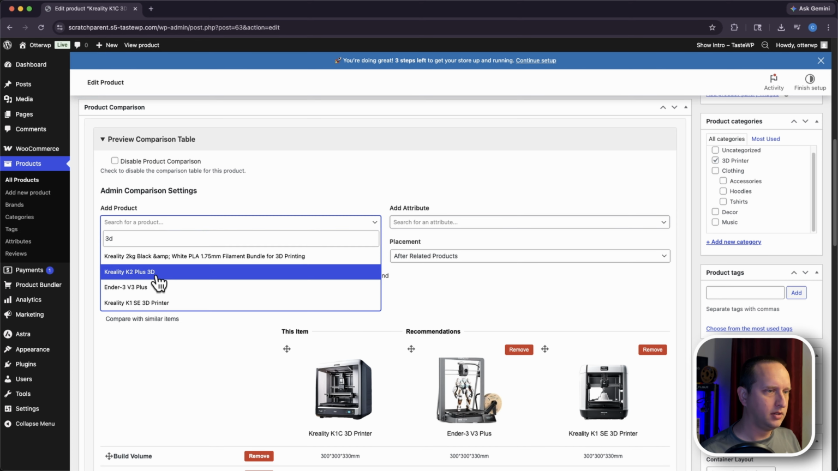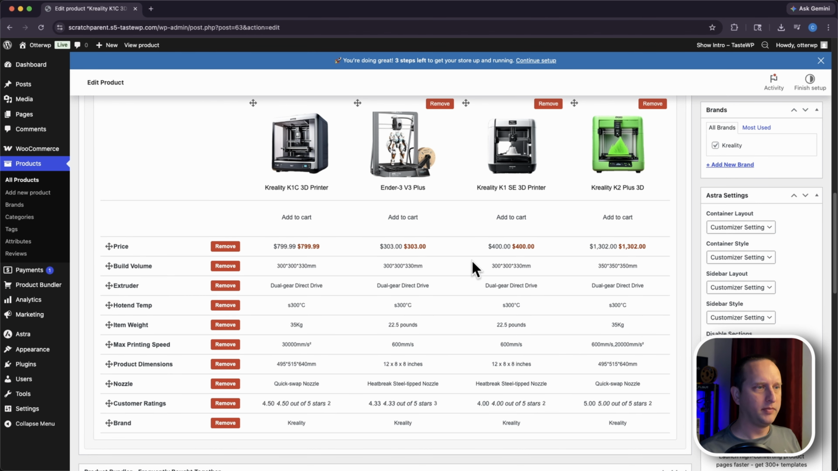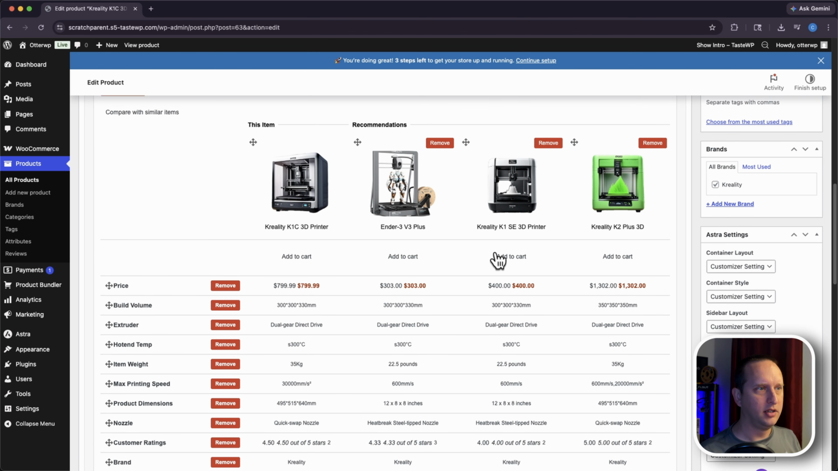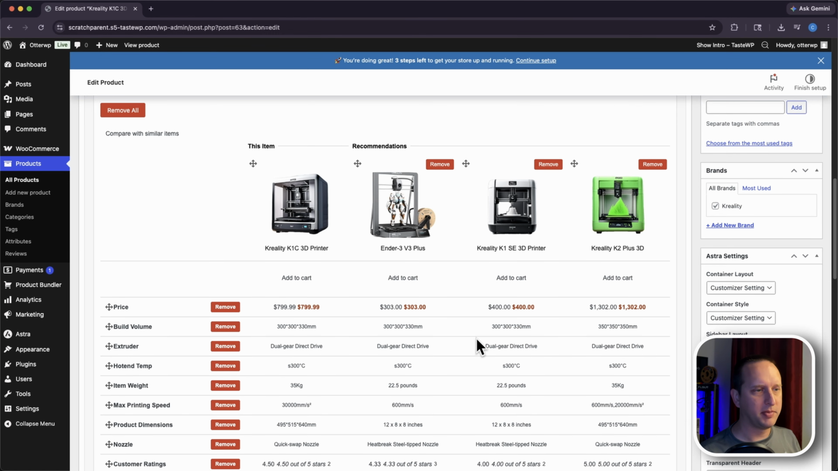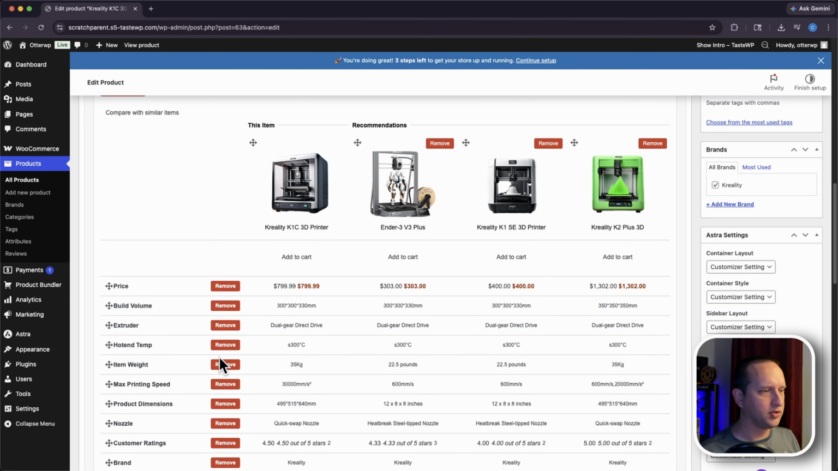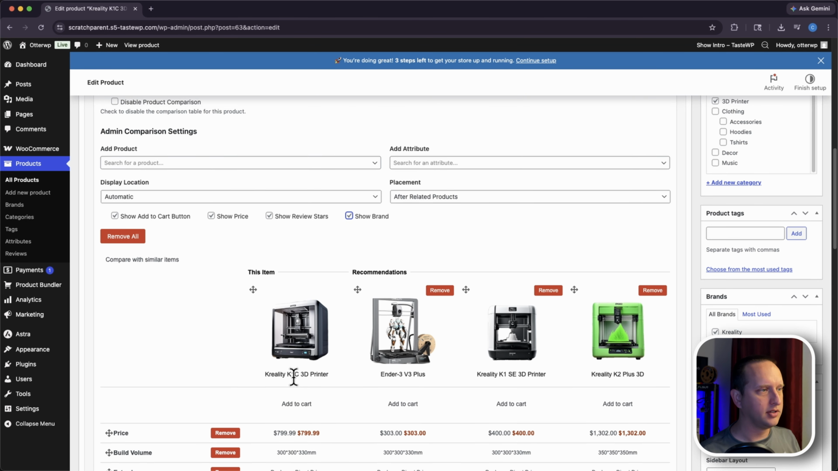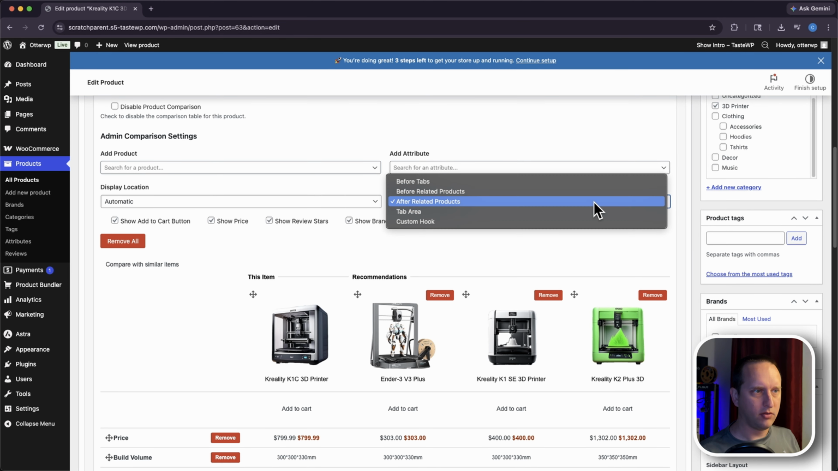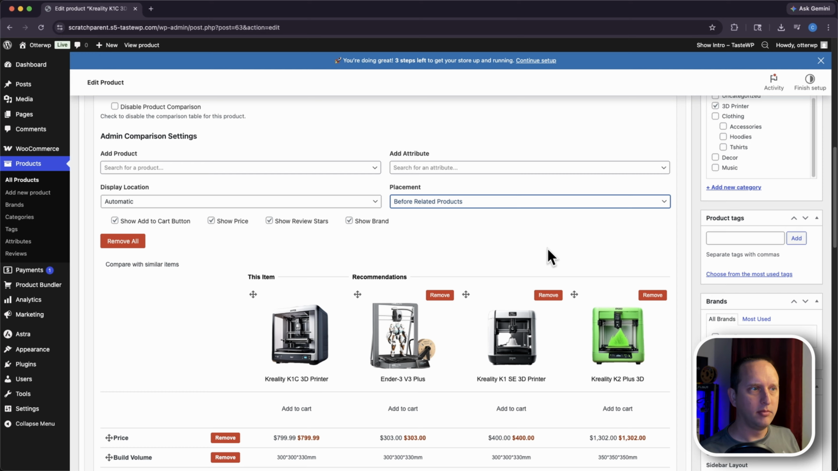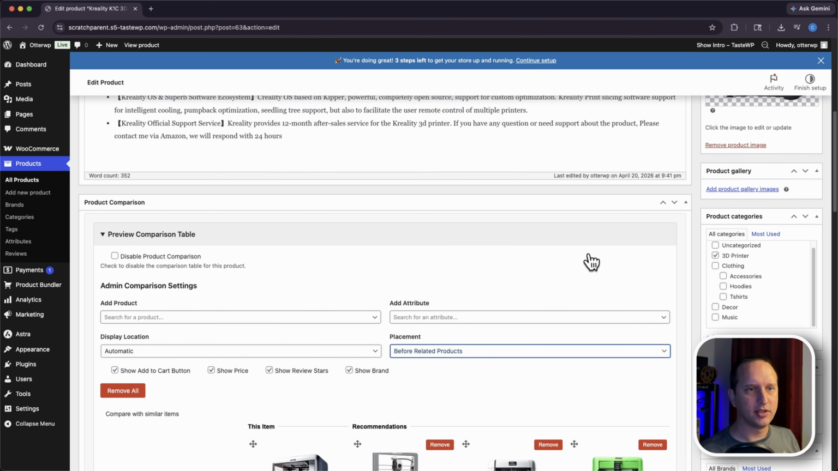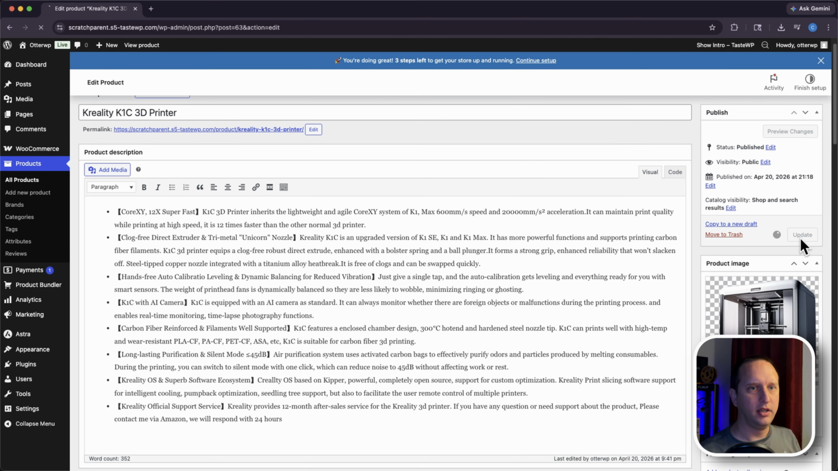So now you can see prices down here. We can go ahead and move it up here. And now we can see what everything is priced at. You can show a cheaper one here and get more expensive. And you can also remove or add any of these as well. Now we're going to add this to before related products, because that's the best spot for it. And hit update.